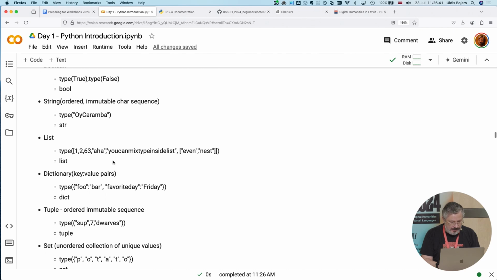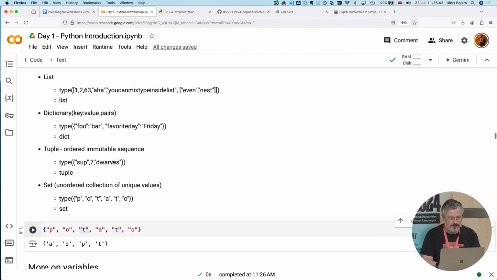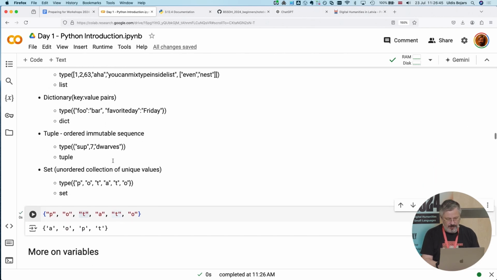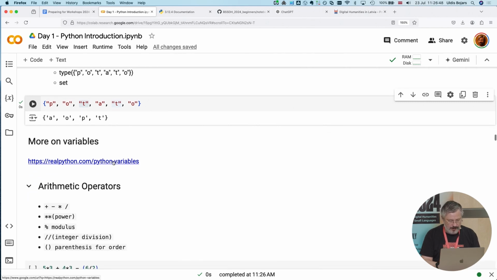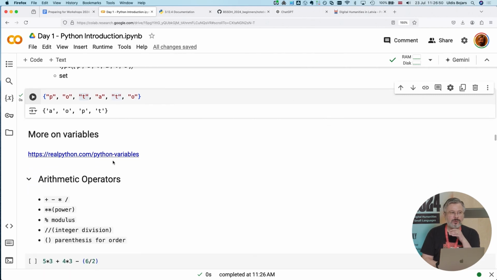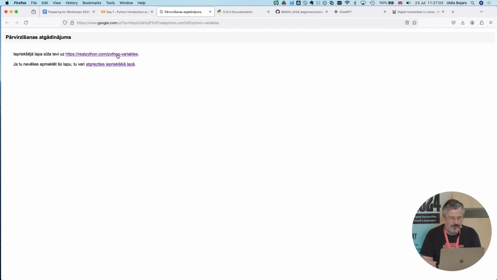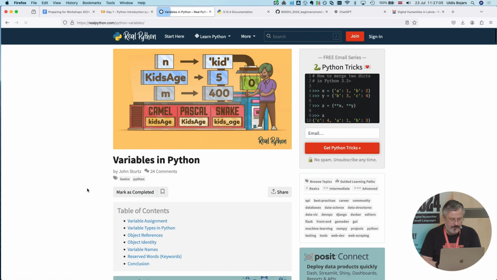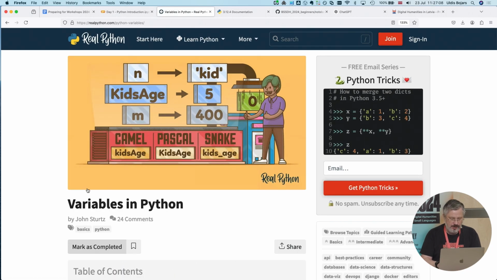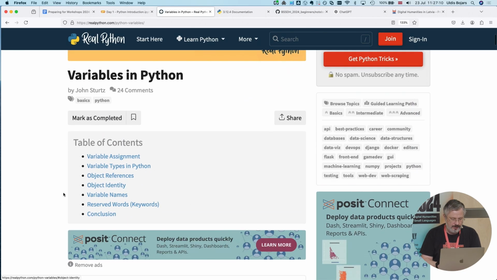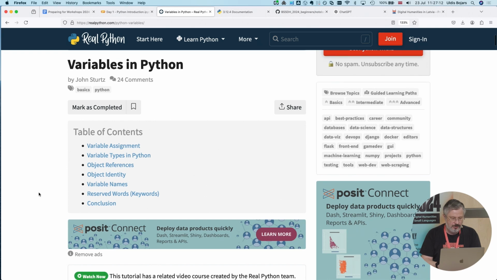Here I just briefly list these types of data that Python has. We will look at them separately a bit later. If you have any more questions about Python variables and working with them, you could check out this Real Python link. So realpython.com has a number of valuable articles about Python, and here it looks at variables in the Python programming language.